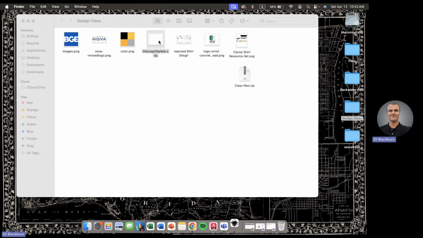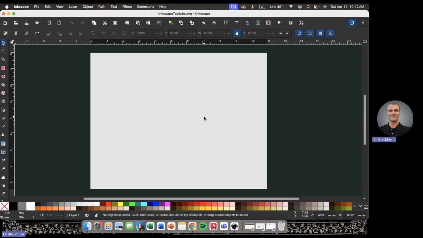If you open up the Inkscape template, I have it set to inches instead of pixels because pixels is really hard to work with. Inches is very easy. I understand what an inch is. I've also set it to standard US letter paper size. And I've set the background to a dark color, so it's easy to work with. There's not really going to be anything this dark green that you'll be working with. Nothing will be vanishing into your background.